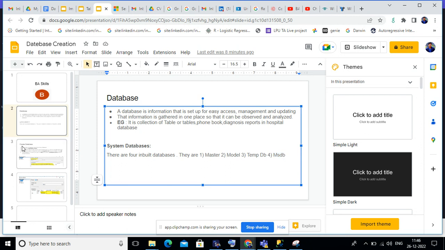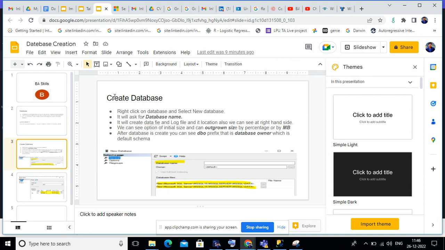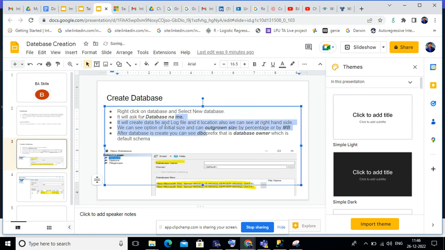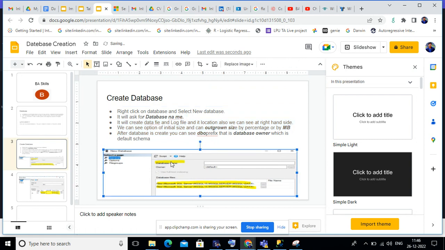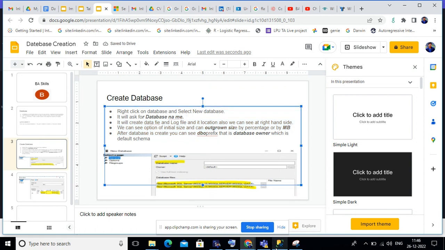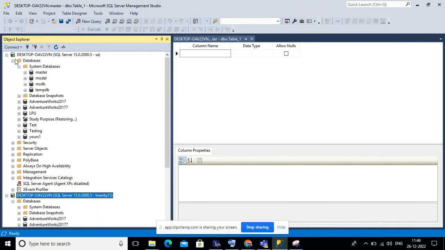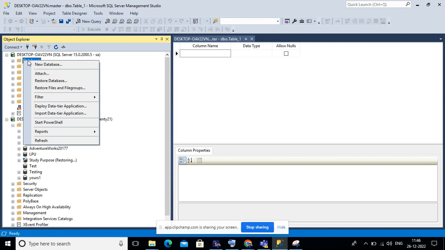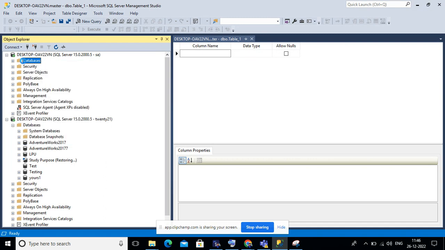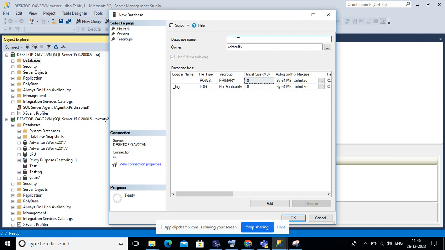Okay, let me go to the next slide. This slide shows how to create a database. It is a blurred image here, so directly we'll go to SQL Server. I logged in with the SA user. In order to create a database, you have to right-click on Databases and select New Database. It will ask for the database name. Let me create sample test database. Okay, so that is the database name.